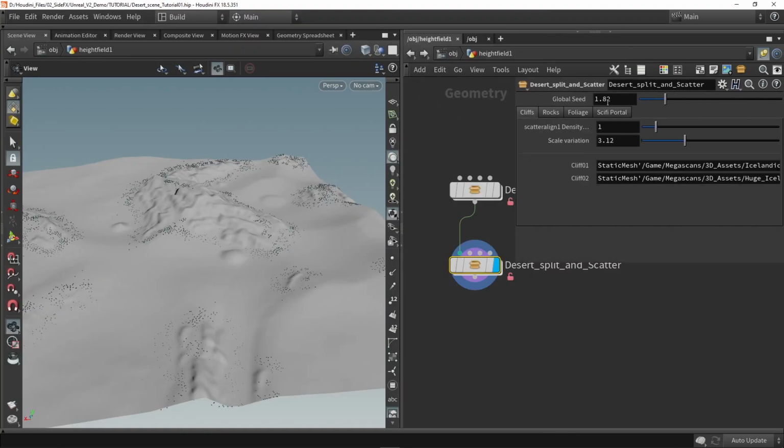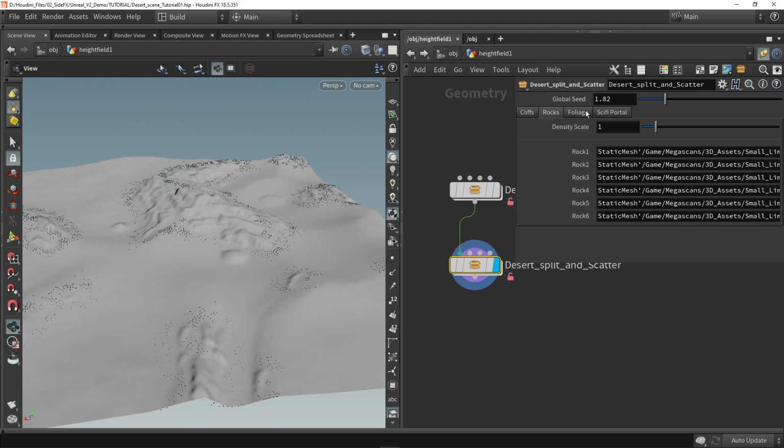So we have our base seed value. We have some settings for the cliffs, the rocks, the foliage, and our portal. So again, you can add as many parameters as you want to. I just have these basic values. The main thing that I want to control is, of course, in my case, the density. So I can add more or less of these rocks. I can always later come back and add more. If I need, for example, something for random rotation, random scaling, I can add it as well.